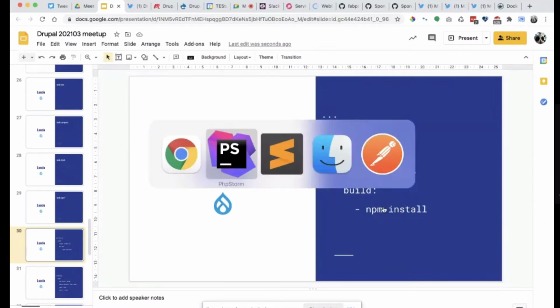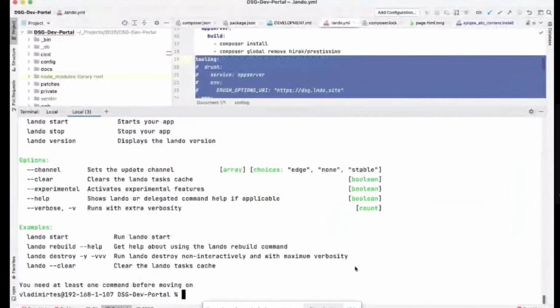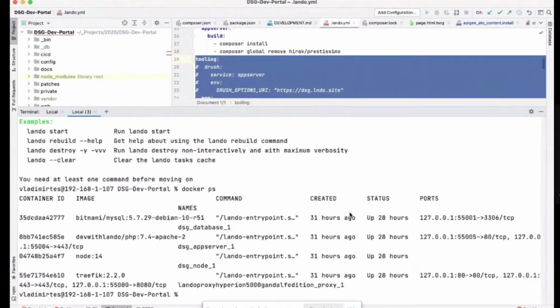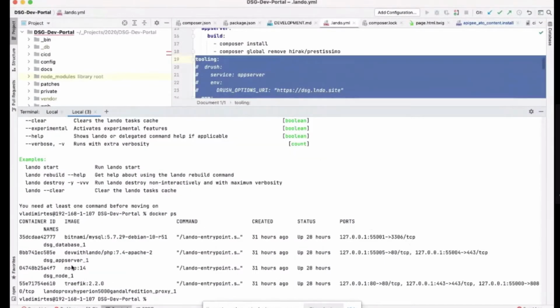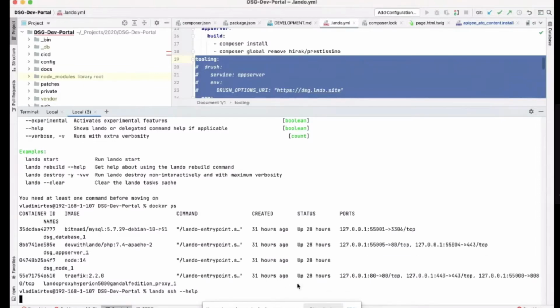But so doing that and doing Lando restart, as I showed before, brought another container. So it brought the Node container, but again, how do I run node? Because if I do Lando ssh, it's a dash command, I think.